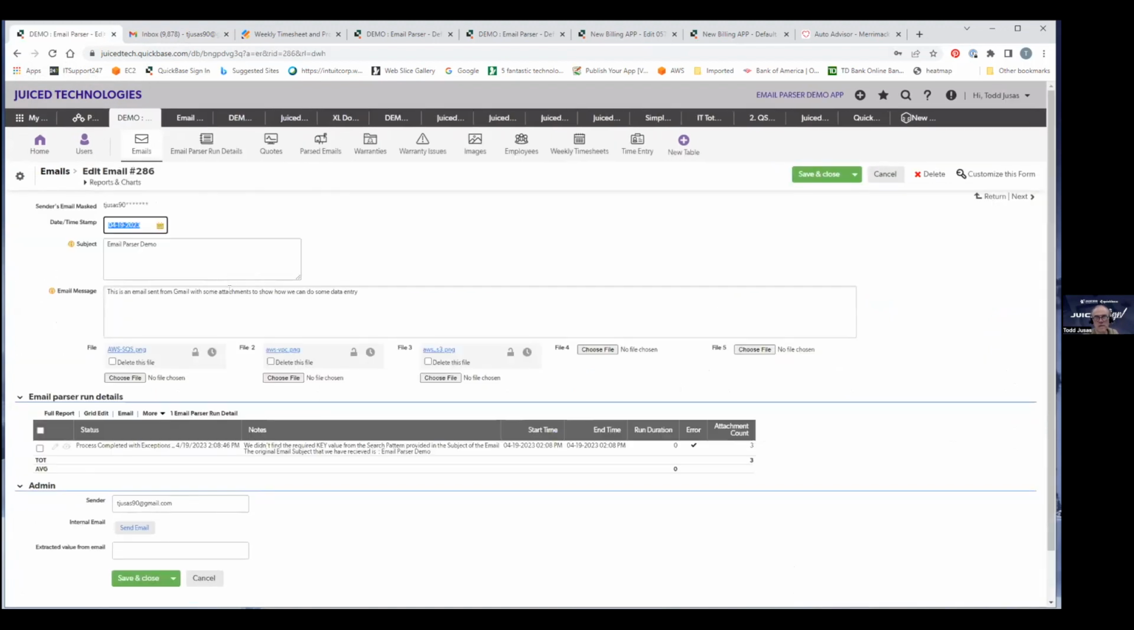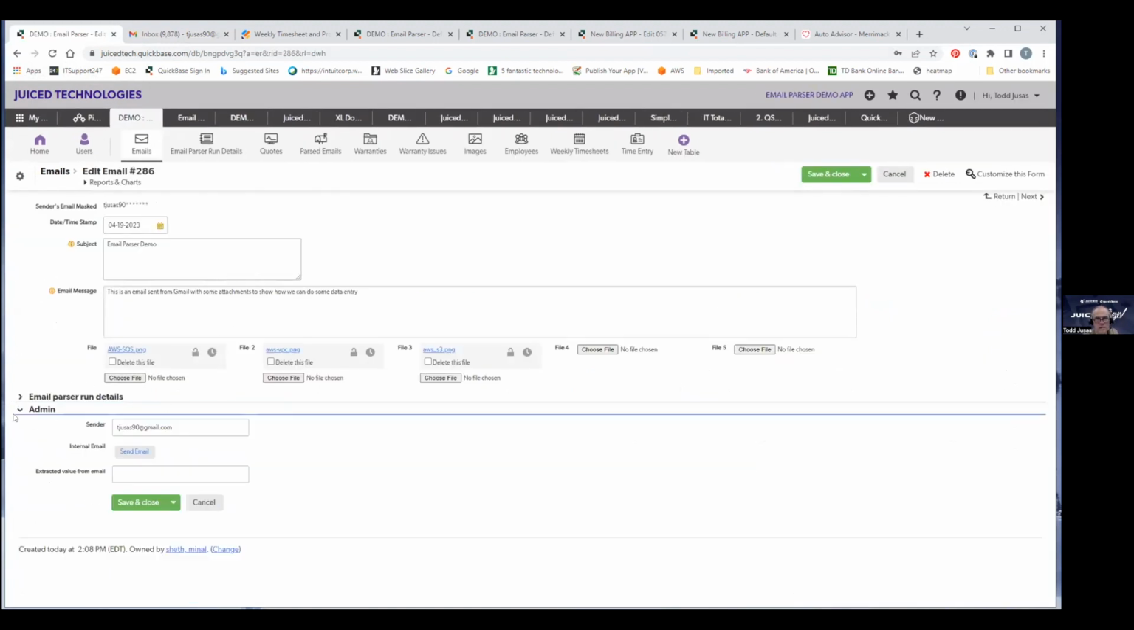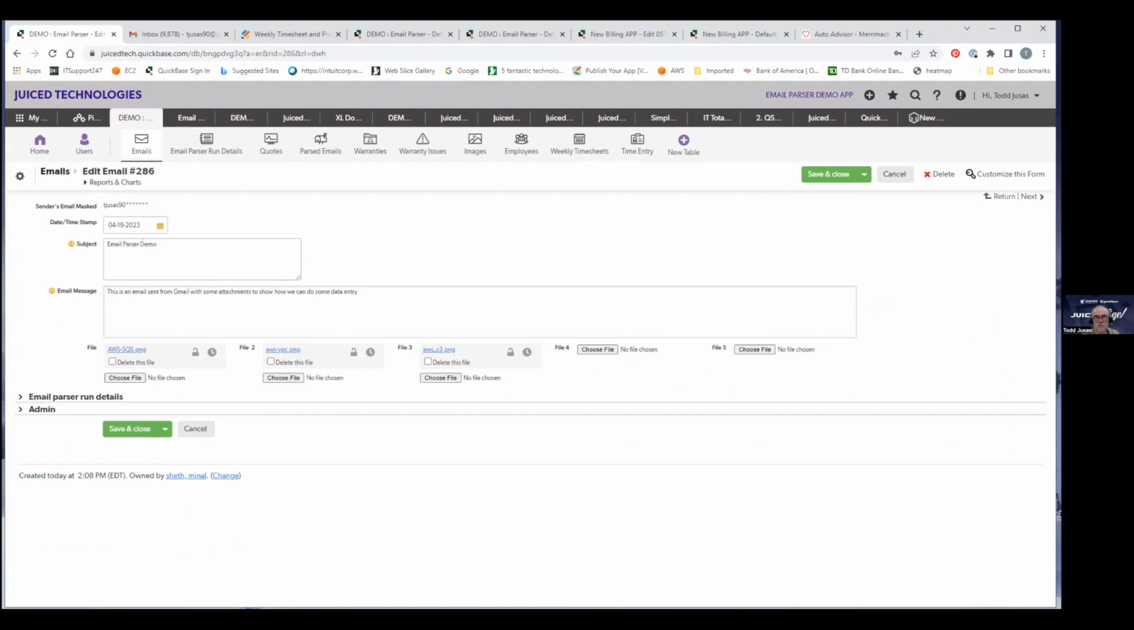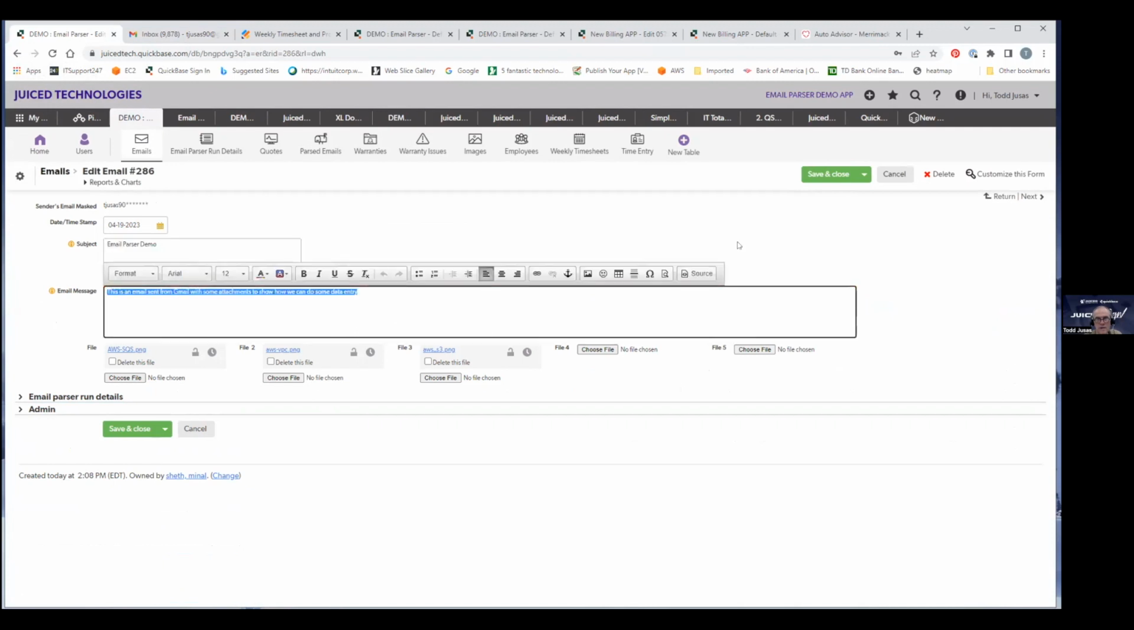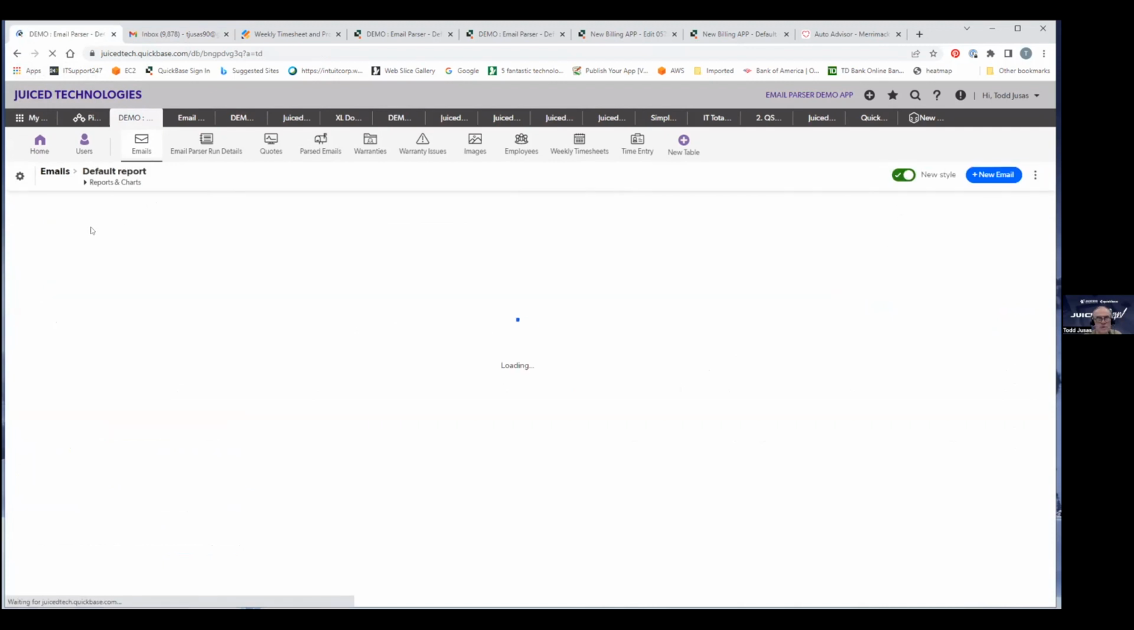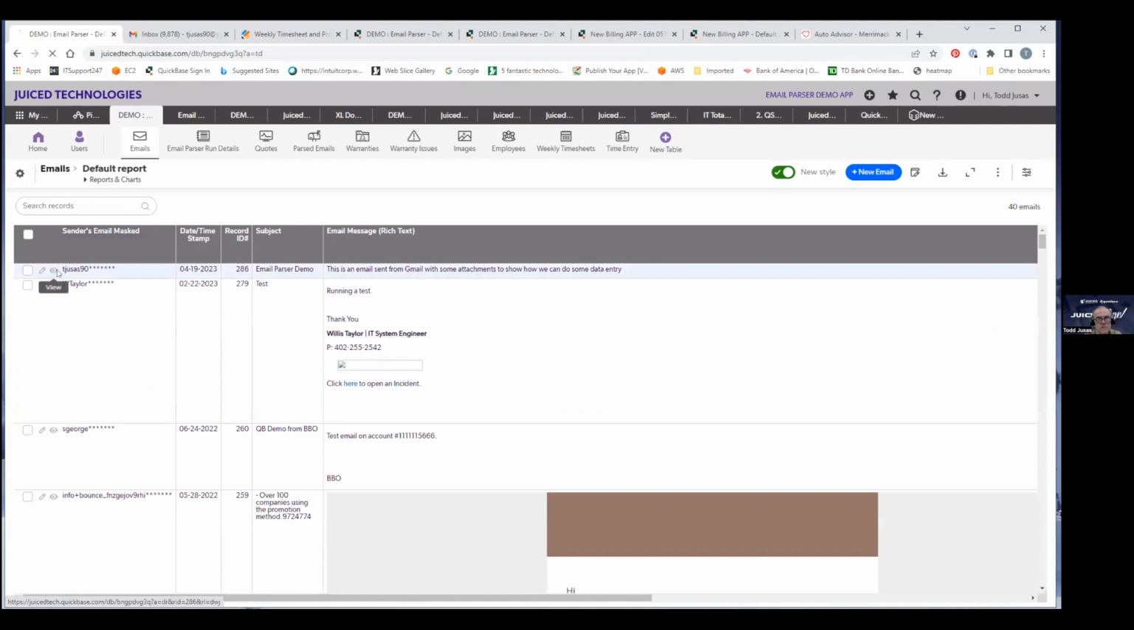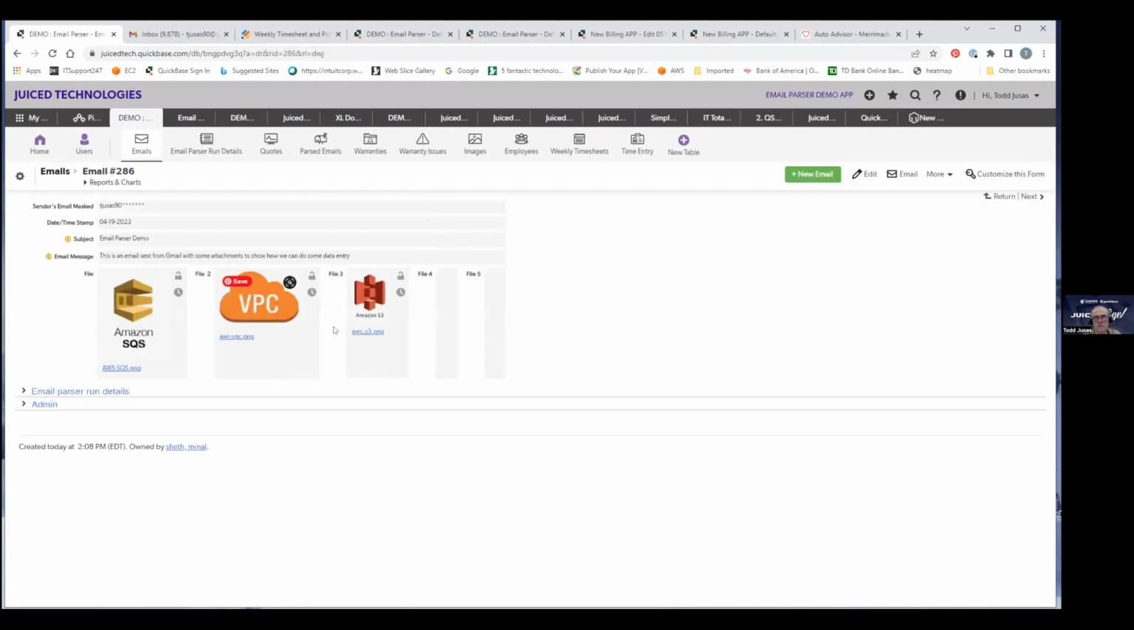If we take a look at it, you're going to see these different sections. We can see that the data was sent, obviously the subject, and what I typed in here. But more importantly, I should have viewed the record, because then you could see the images a little easier. So these are the images I just attached as part of that. So that was just simple data entry via email.